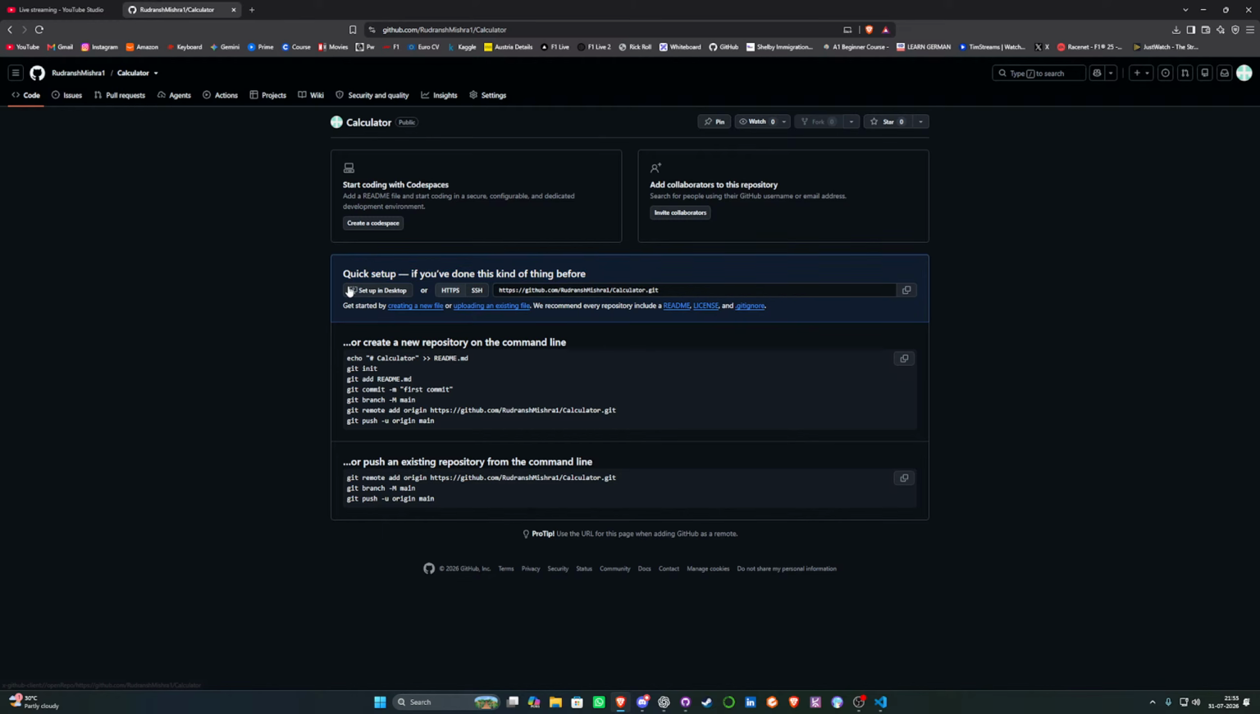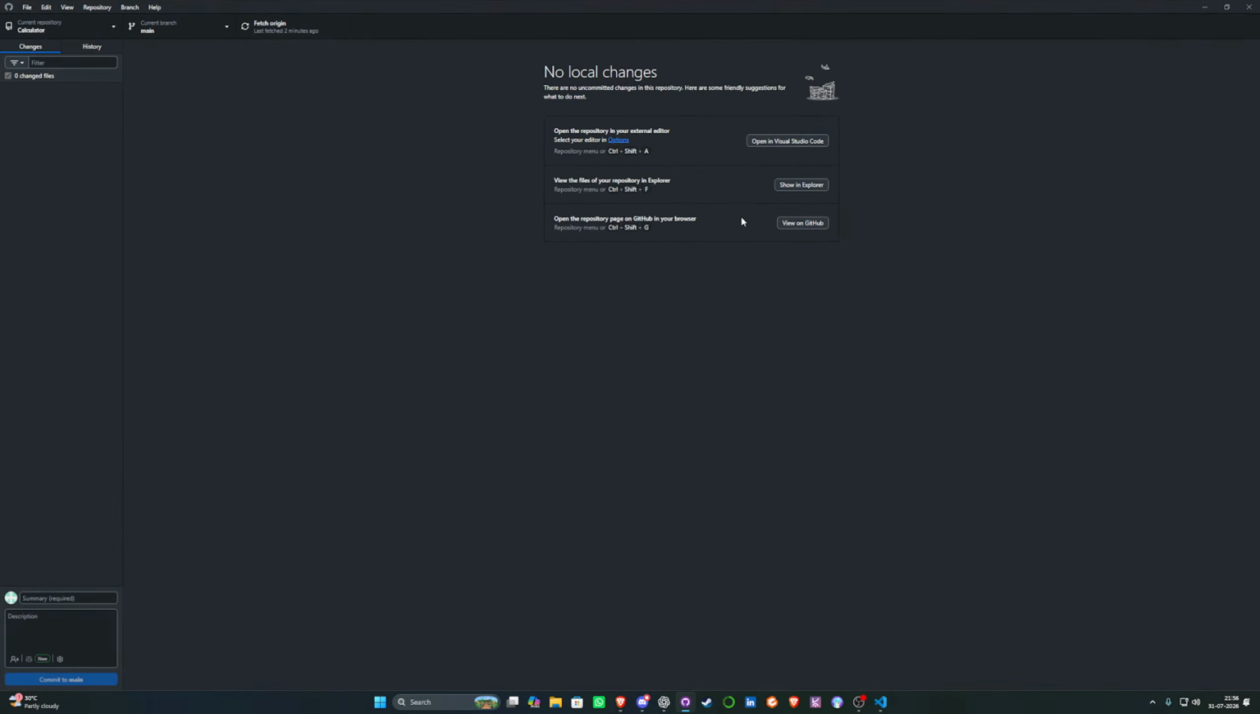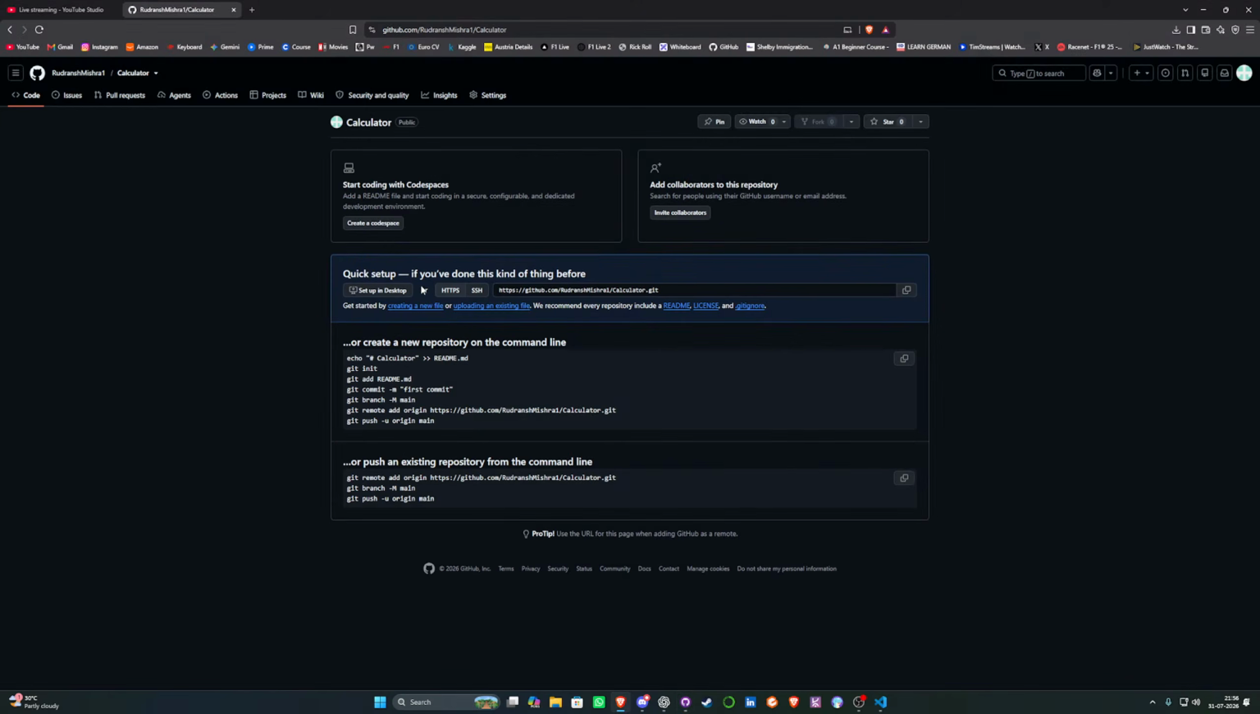Quick setup in desktop. What to do if you have done this kind of thing before? Okay, git init, git add, git commit -m.